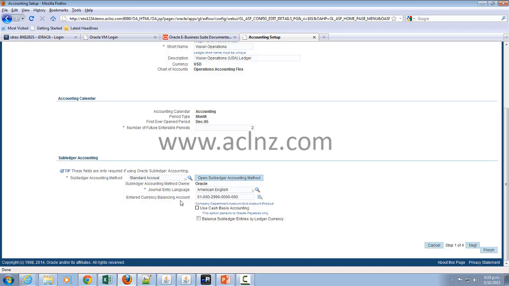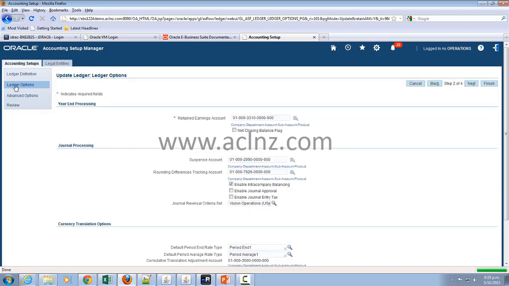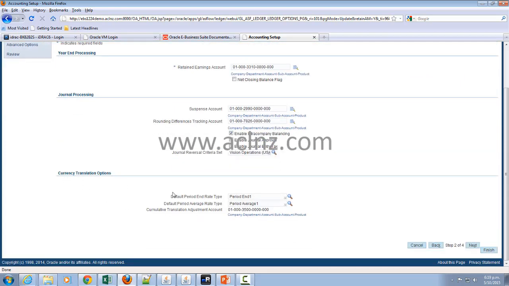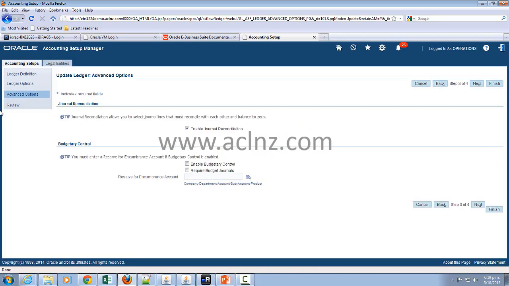For example, the entered currency balancing account. And then you go to ledger options, wherein you have other options you can define, such as other accounts, retained earnings account, suspense accounts, rounding differences, trading account, journal reversal criteria set, and currency translation options. How would you like to translate, what rates would apply, and so on. Then advanced options: journal reconciliation, whether you would like to reconcile your journals automatically. Then budgetary control, if you would like to enable it.